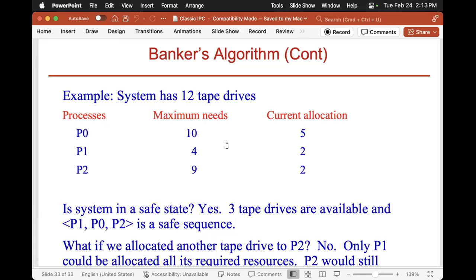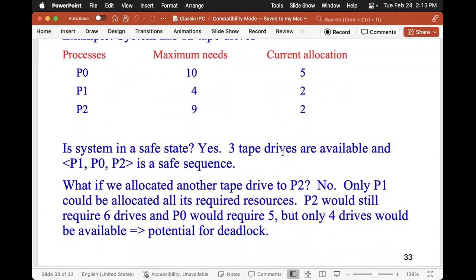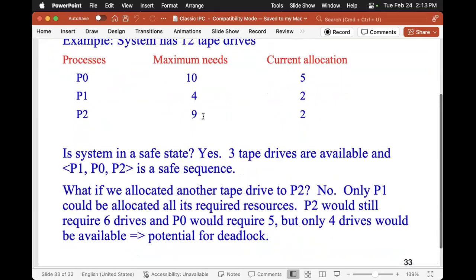So here, if we gave P2 another one, it's not going to be safe because it's over allocation. So what if we allocate another tape drive to P2? Nope, not safe. Only P1 can be allocated all of its required resources. P2 would still require 6 drives here.